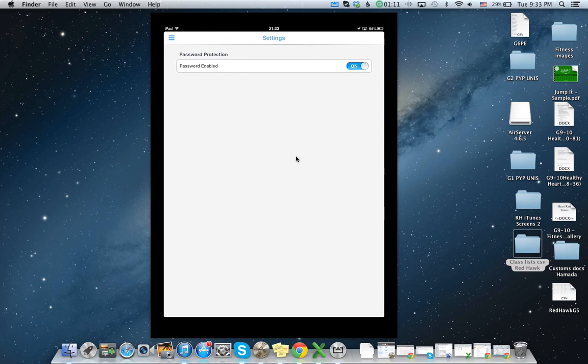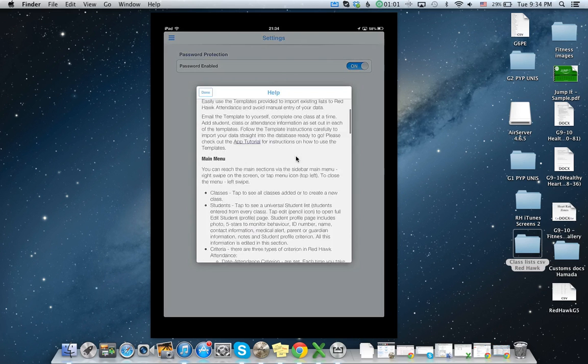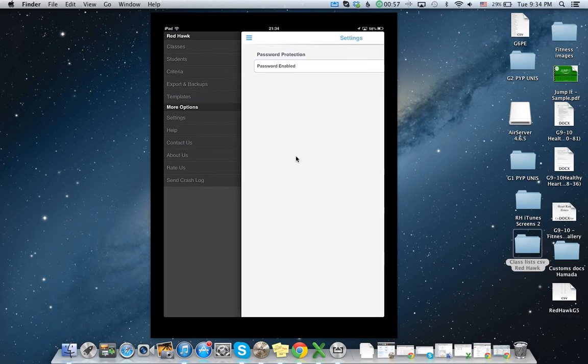In the settings, I have a password option, which I recommend if you're using students' information and parent information, and you can turn that on or off. There is help text to help you get going here. There's also contact and about us information, and if you have a crash or the app isn't working for you, you should be able to send me a crash log and we can monitor what's happened.